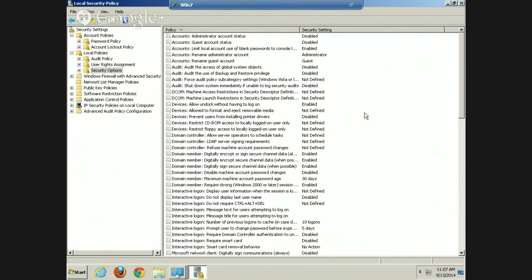Security options. By default, these two should be disabled. A guest account and an administrator account. Why do you want them defaulted to disabled? Number one, do I want just a blank administrator account out there on my system so someone can hack me? Absolutely not. Do I want a guest account out there that people can get into my system without me knowing? Absolutely not. So those are two accounts that you want to make sure of.